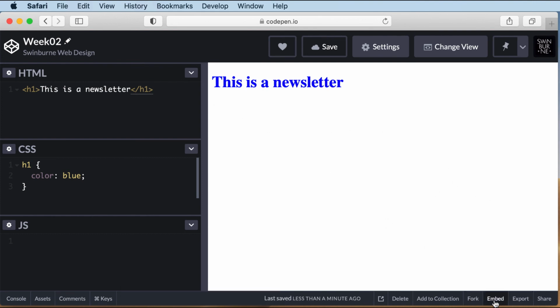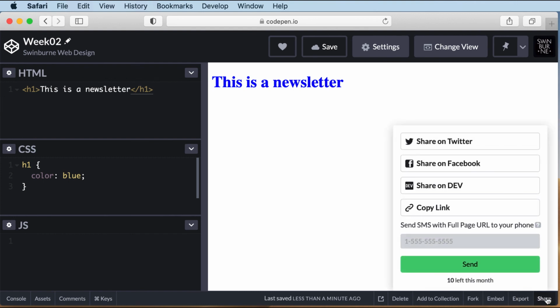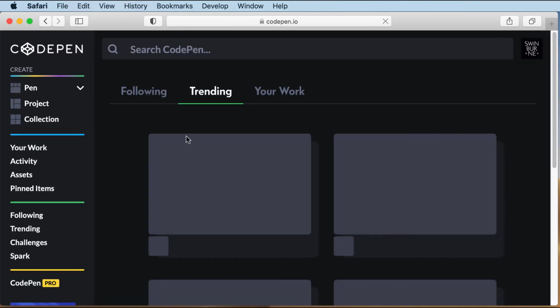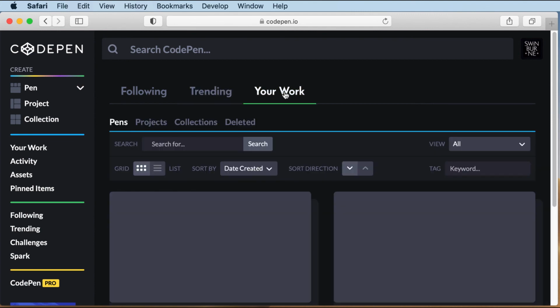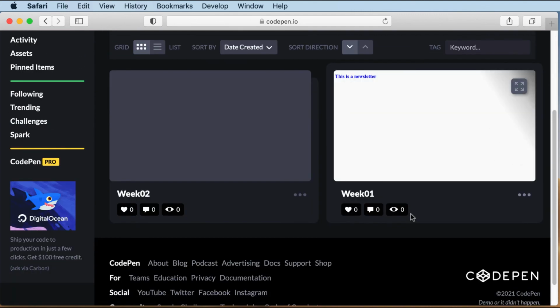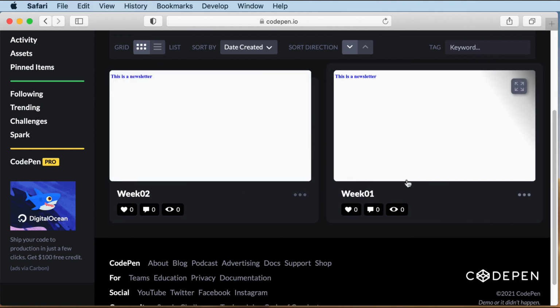Now, you don't need to know these other ones at this stage. When we come to submitting your work, you'll need share, and you'll copy the link there. But for now, we don't need that. Okay, let's go back to our dashboard. And if I go to my work here, you can see I have 2 different pens. I've got week 1, and I've got the one that I forked to create a new project in week 2.